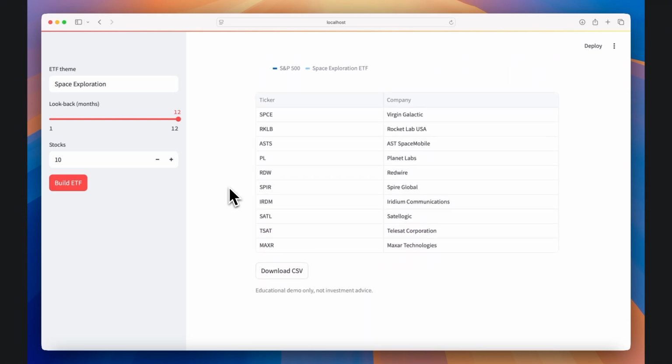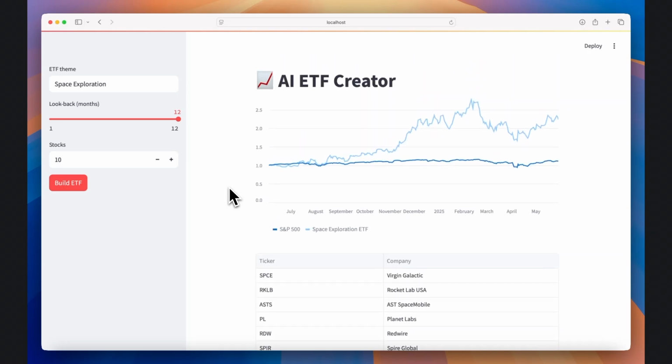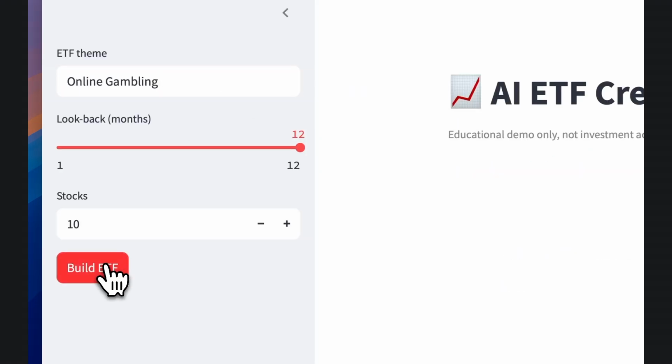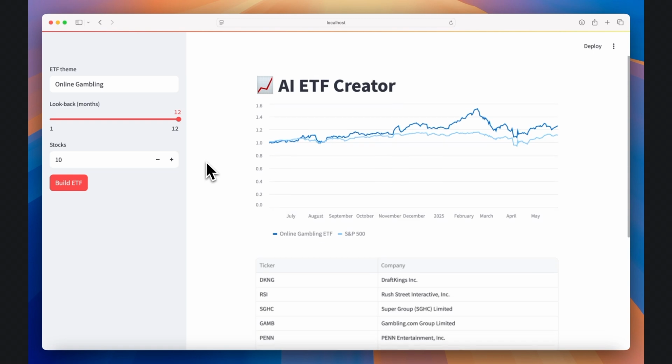Of course, this isn't a tradable ETF, but what it does give you is a quick way to explore niche or even ultra-niche ideas, anything from pet food suppliers to online gambling, and see how that basket would have stacked up against a broad index.